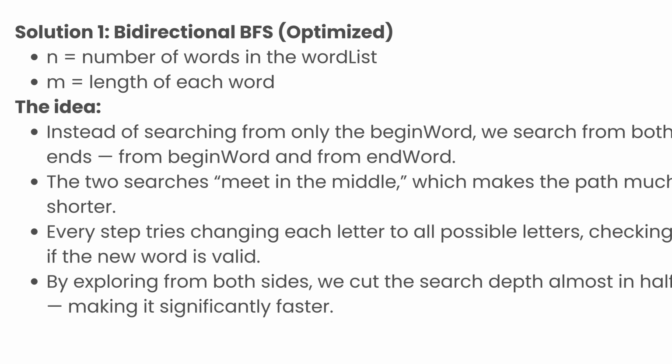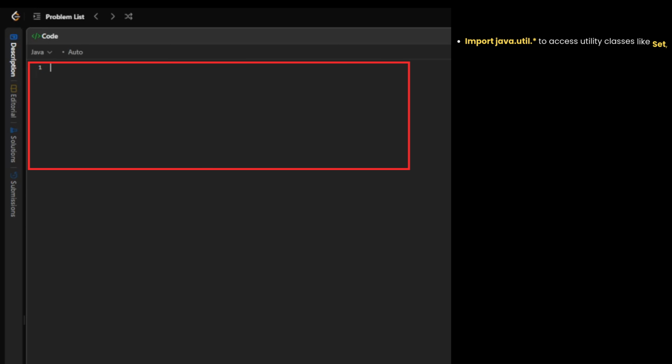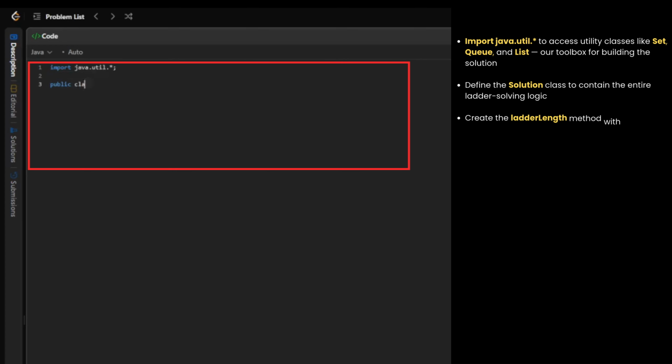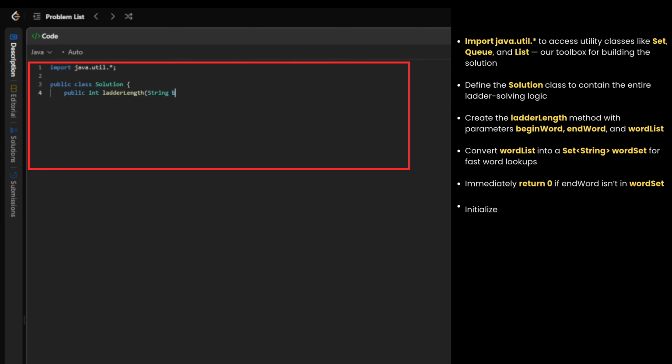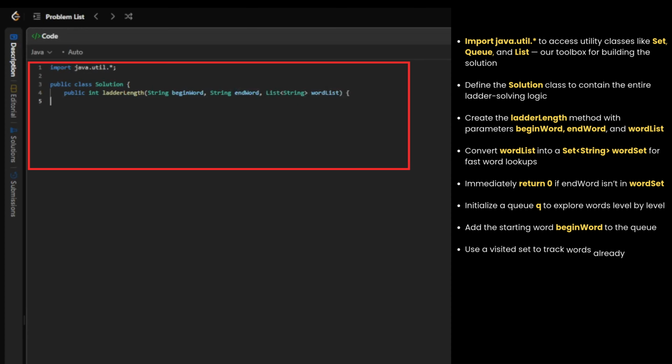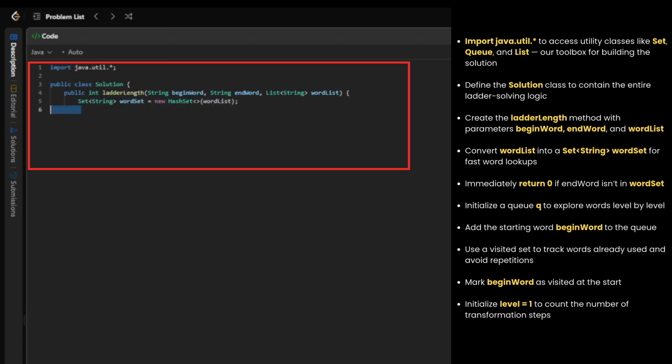In our Java solution, we start by importing all utility tools we need, sets, queues, and lists, like preparing your toolbox before building something. We define a solution class that neatly wraps our code. The main function receives the start word, the target word, and all the words we're allowed to use. We convert the list of words into a set so lookups become super fast. If the end word isn't in the dictionary, we immediately stop because transformation is impossible.